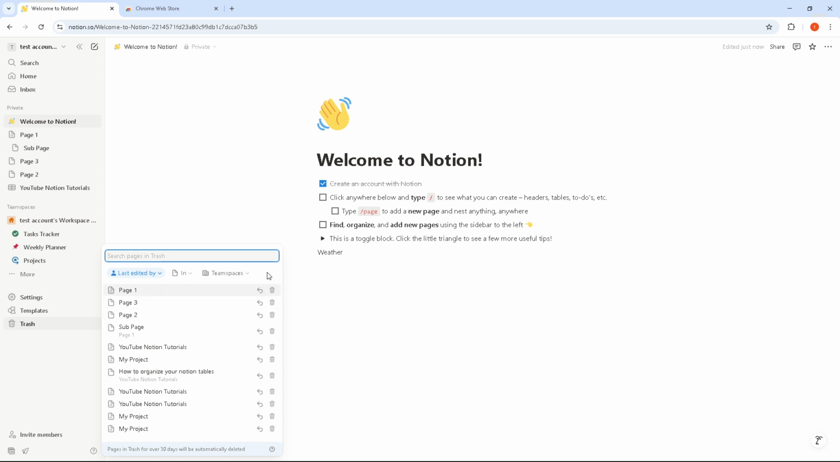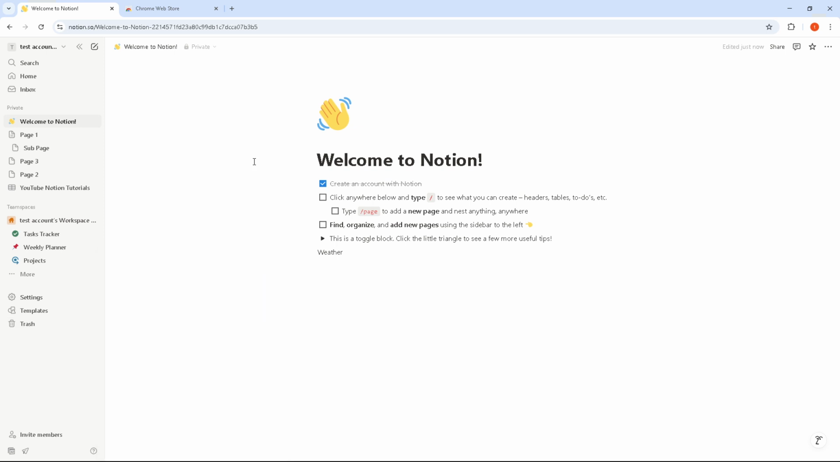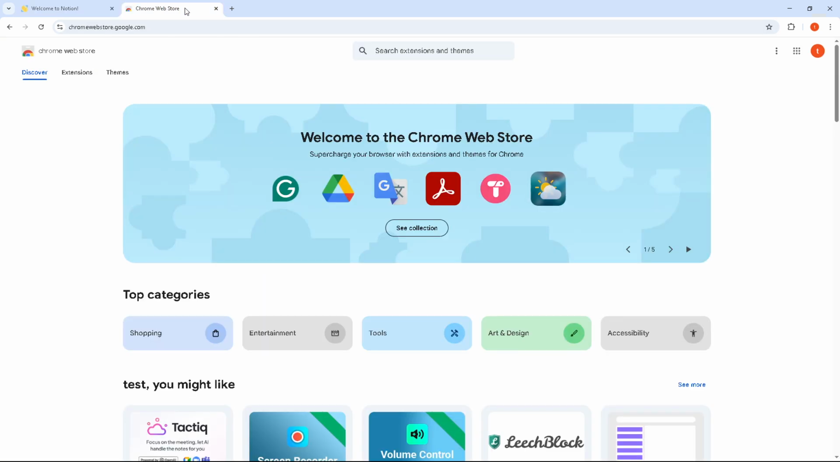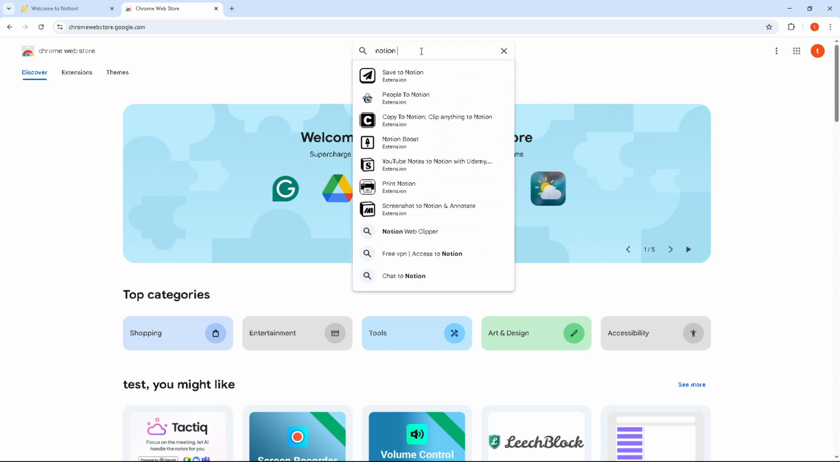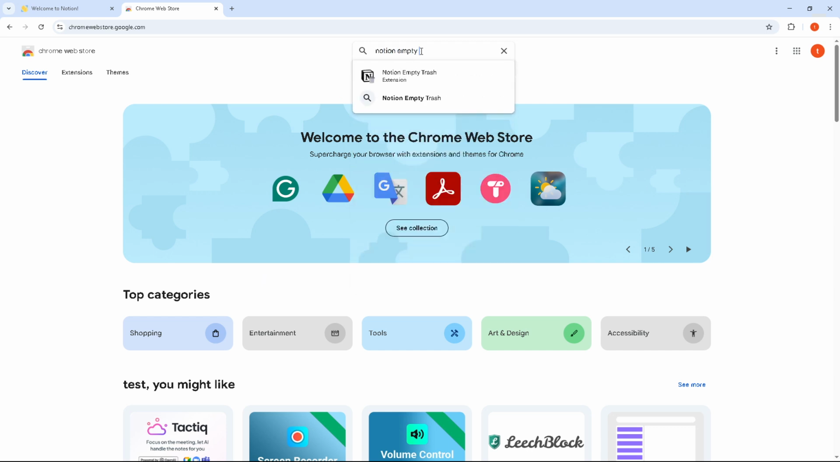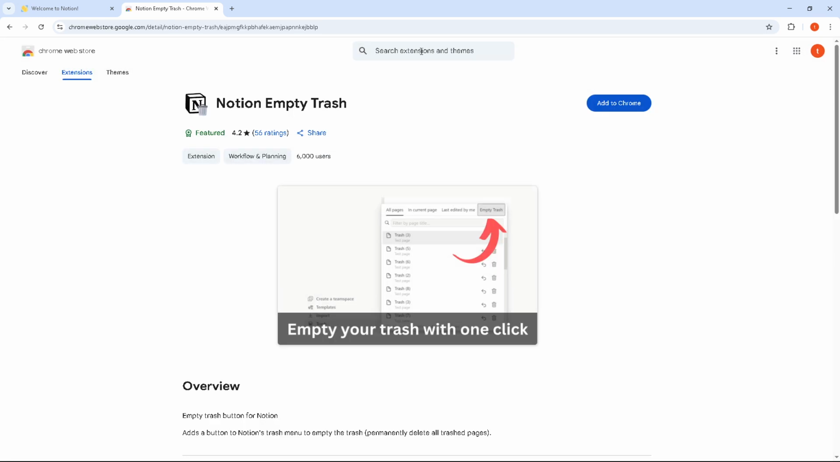To start setting this up, you'll need to head over to the Chrome Web Store. In the search bar, type in Notion Empty Trash. Among the results, look for an extension that features the familiar Notion logo combined with a trash icon. Once you've identified this extension, go ahead and click Add to Chrome.